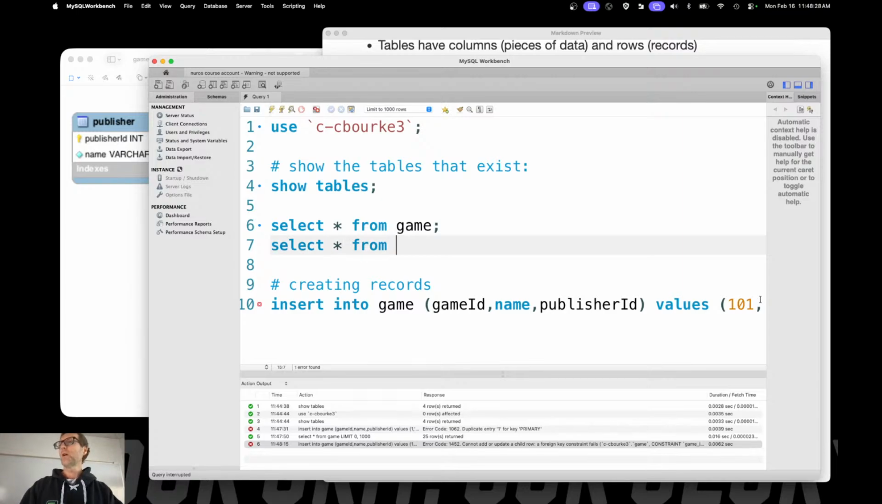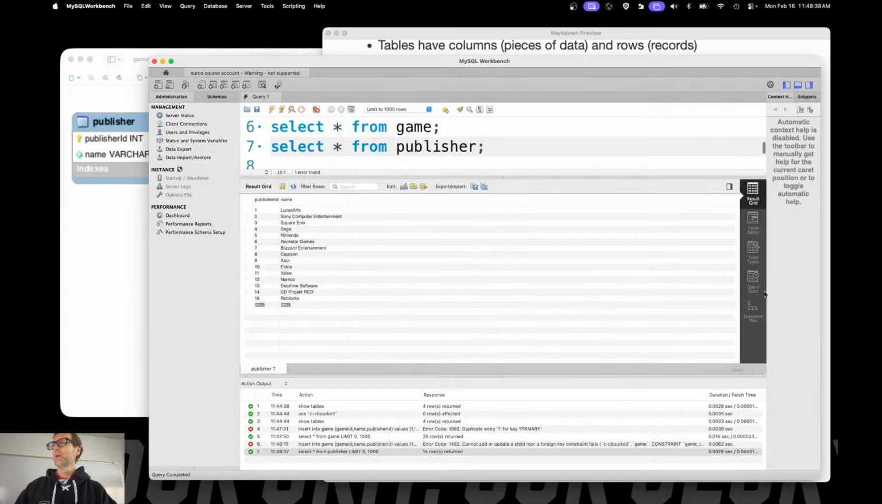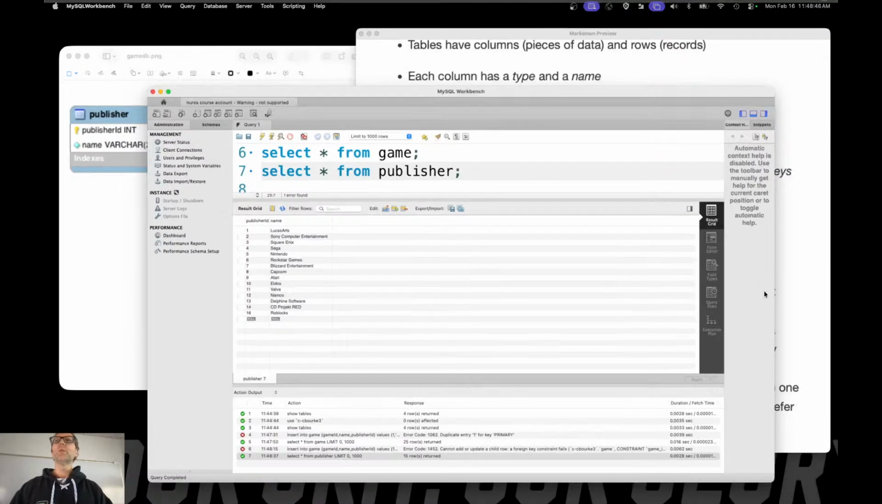Select everything from publisher. And note here that they are singular. It's not the games table, it is the game table. It's not the publishers table, it is the publisher table. Right? Select everything from publisher. Do you see Epic there? I don't. Okay. So what are we going to have to do?